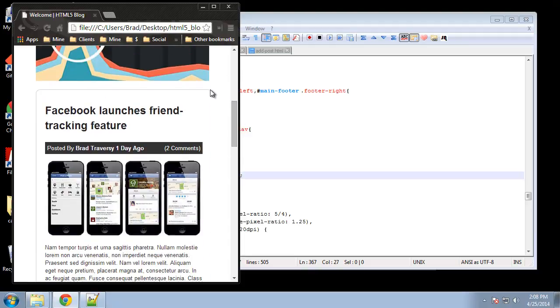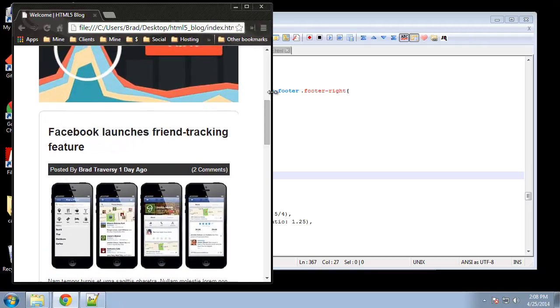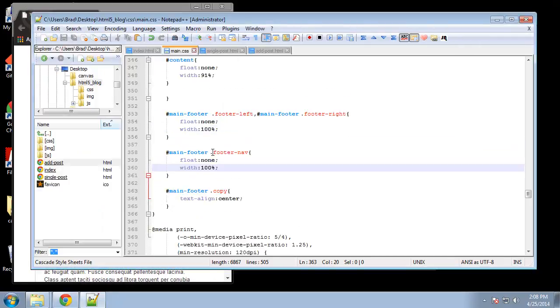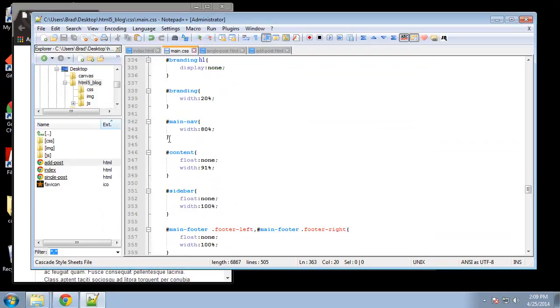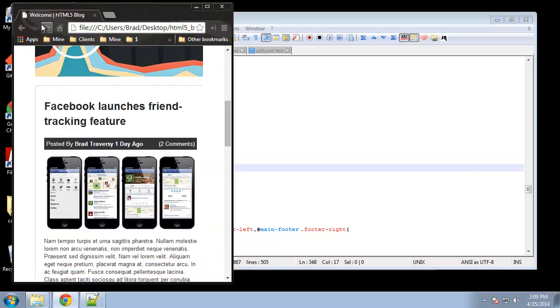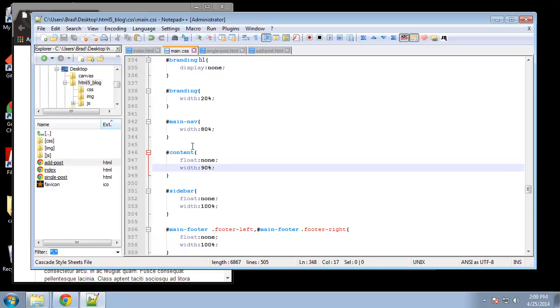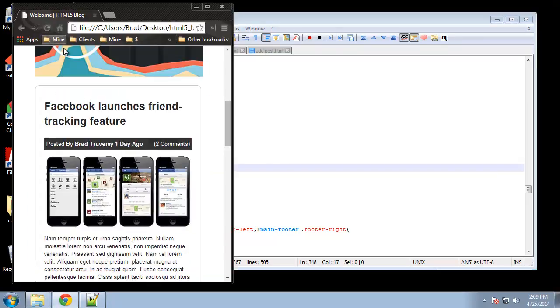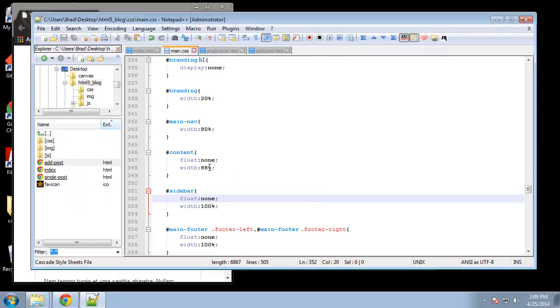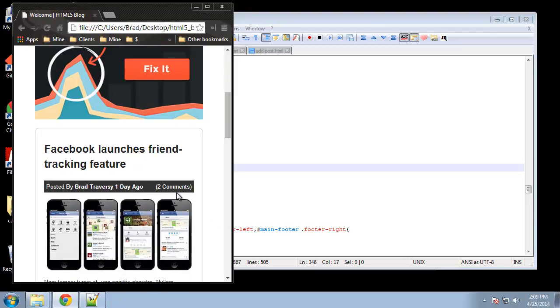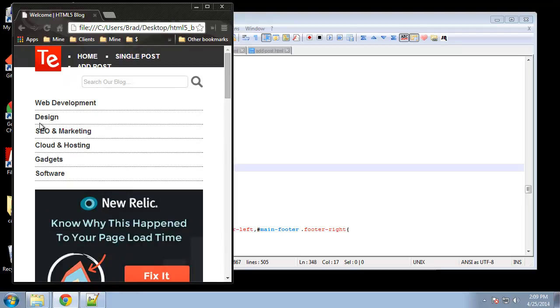And we're still having an issue with this border. So let me just go to the main content, and I'm going to put that back to 90. And it's still not showing. Let me bring it down a little more. We'll say 88. Do 89. Alright, that's perfect. So you can see this looks much better.